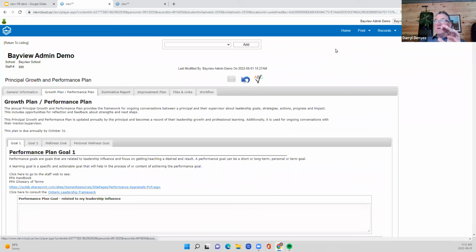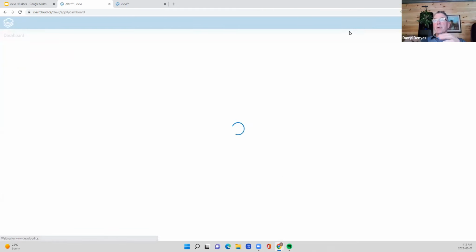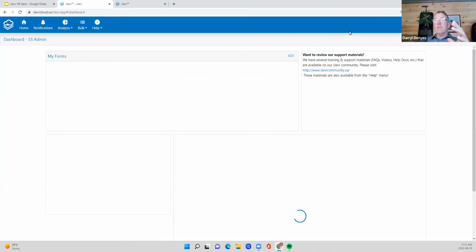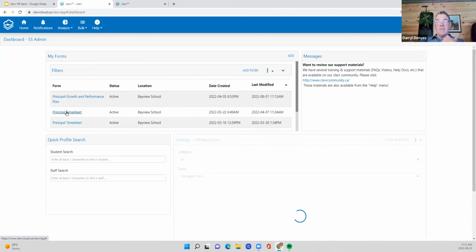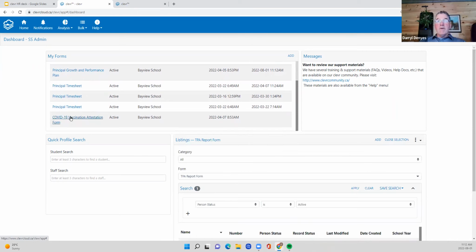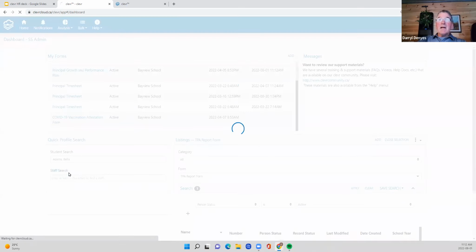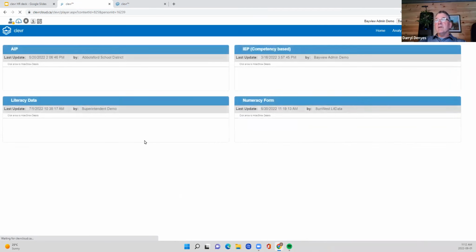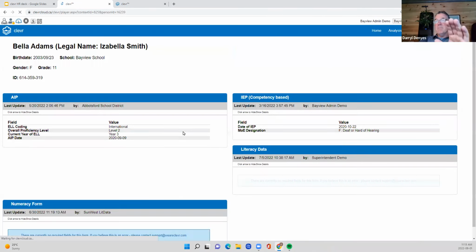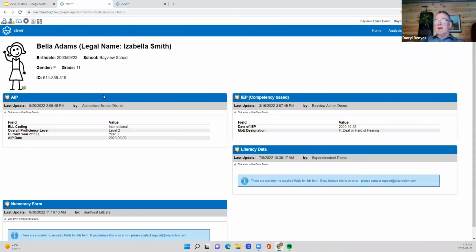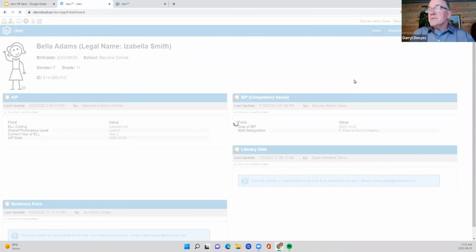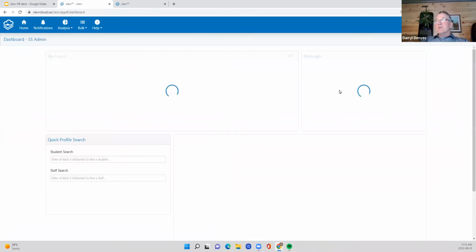But the main piece here is from the dashboard, all of my forms are here and available for me. Whether it's a timesheet I'm filling out for myself, or my COVID attestation form, these are my forms here. Here's that profile search. I can quickly search for a student, look up Bella Adams, I click Bella, and it takes me into Bella's profile, where I can see all the forms that Bella has linked to her, a little image of Bella, and so on. So I'm going to go back out to this principal view.